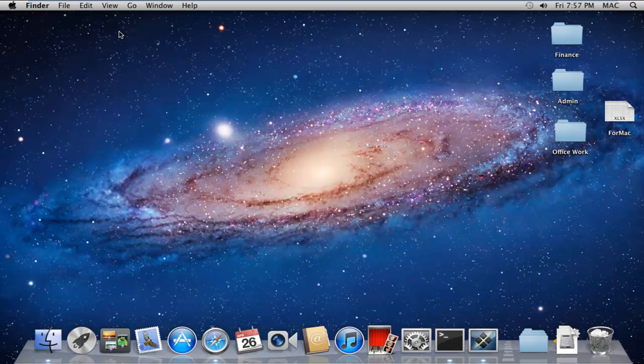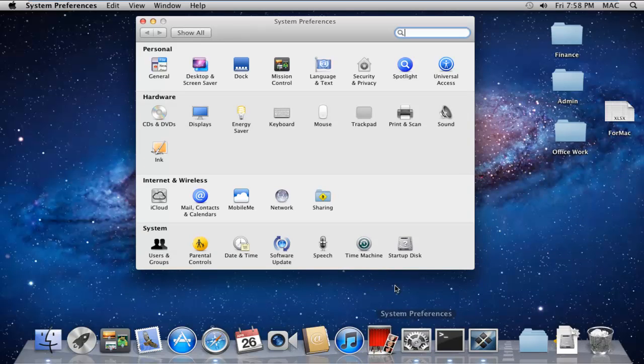In this tutorial, we will show you how to share a folder in Mac. First of all, click on the System Preferences icon, which is placed on the dock. With that done, the System Preferences window will open up. Over here, in the Internet and Wireless section, double-click on the Sharing icon.